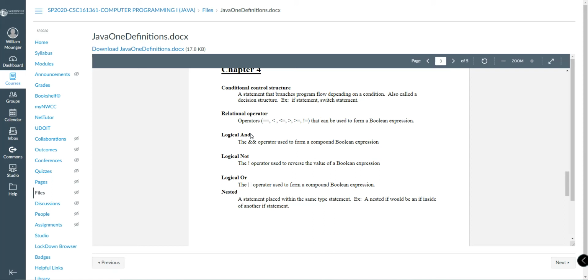All right, this is a quick review over the test. Second test of this class will be over if statements, conditional statements. So the first portion of the test would be terms. Conditional control structure, a statement that branches program flow depending on a condition. Also called decision structure. An example would be an if statement or switch statement.